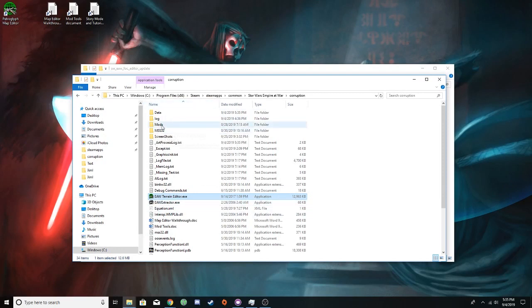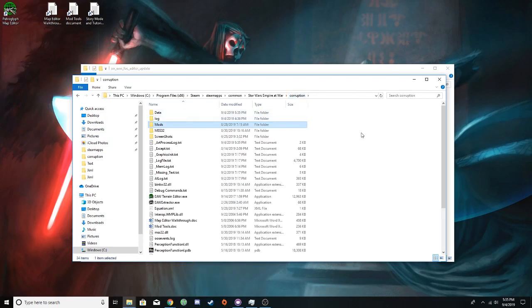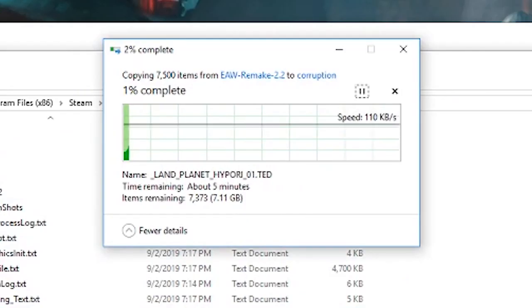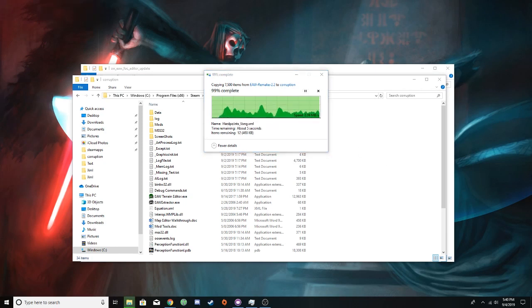Finally, next we'll need to copy the data folder from your Empire at War Remake mod, which is found in the corruption folder, Mods and EAW Remake 2.2. Copy this said folder and paste it within your corruption folder, as shown here. Don't worry, this won't override anything. Just a warning, this is 7 GB of data that needs to be copied, so make sure you have the time and disk space. And there, we're done installing.